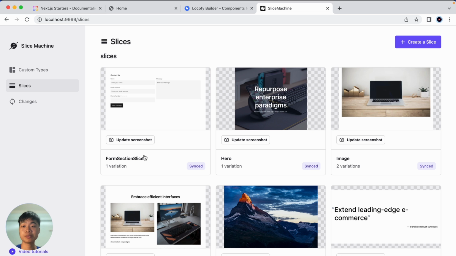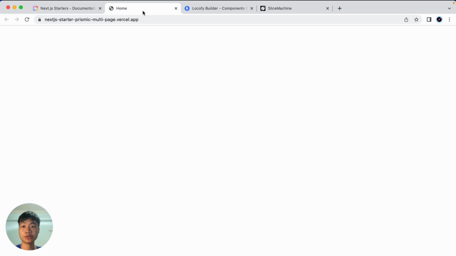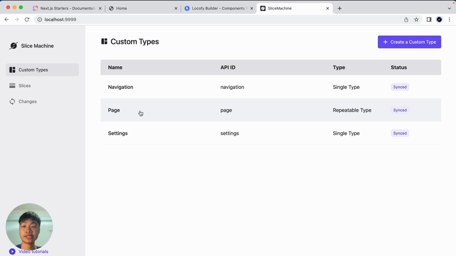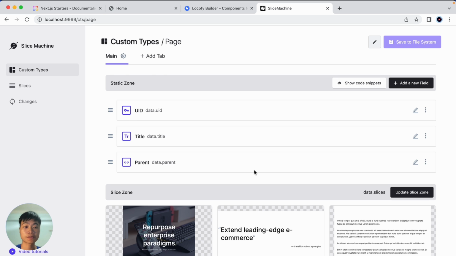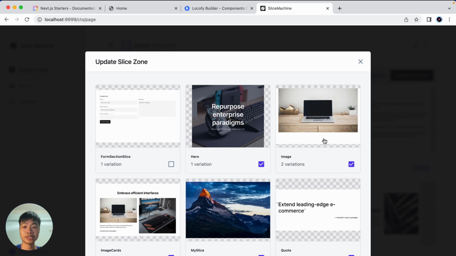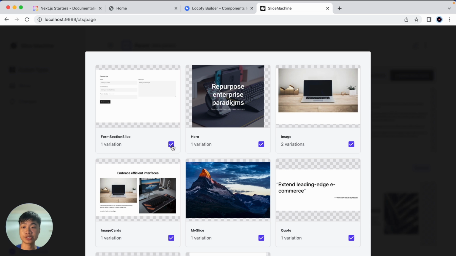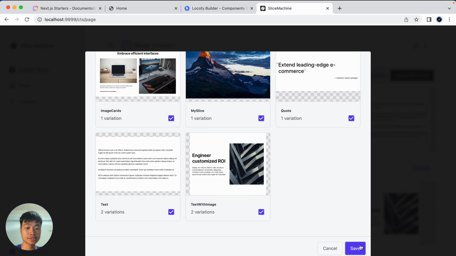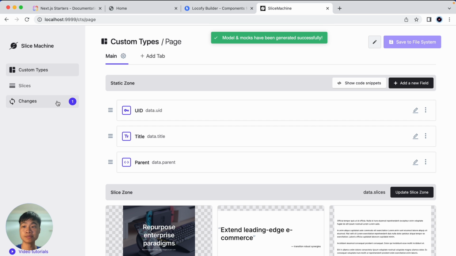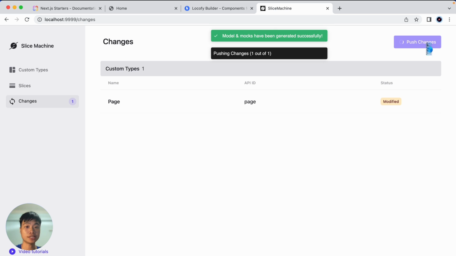So now we want to be able to add our slice to our home page. So let's head over to custom types. And our home page is of the page type. So let's click into that. And now we need to update the slice zone in order to accept our new slice. So let's click on update slice zone. We're going to check the new slice we had created and click save. Now let's push this to our file system and push these changes.